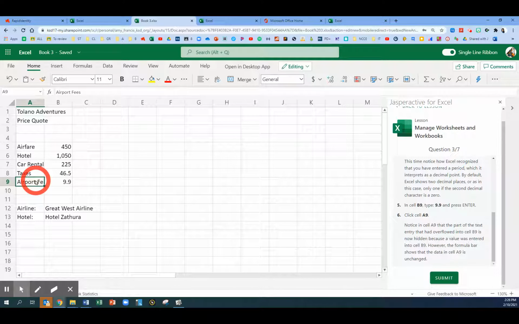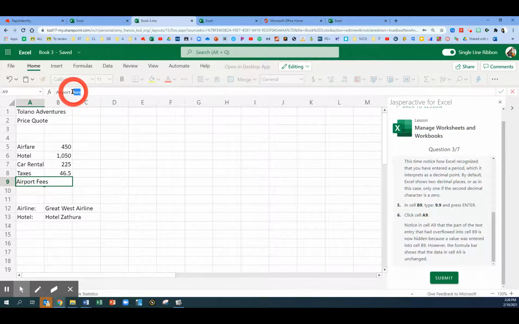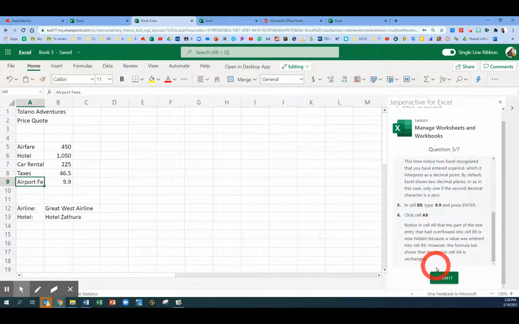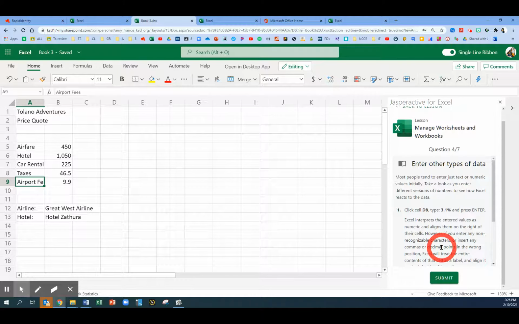All right, now click on cell A9. Now you'll notice that part of the word fees is cut off because it was overflowing into B9, and now it's hidden because we've put a number in B9. But up here at the top, this is the formula bar. You'll notice it still has the full word fees. So it's still there, it's just not visible. So we will fix that in a minute. All right, question 3 is done. Click submit and go to question 4.